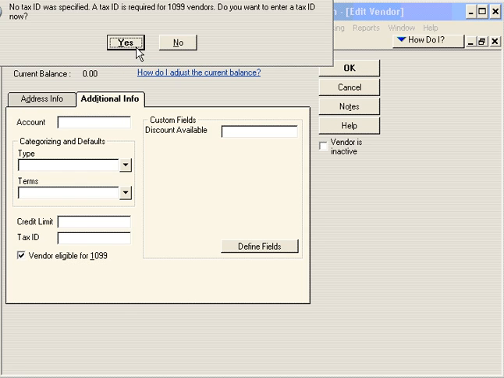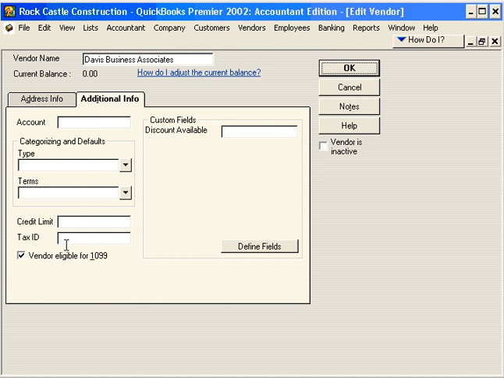Click OK, and QuickBooks alerts us that we need a tax ID number. If you do not have the tax ID number for Davis Business Associates, contact them and get the tax ID number. There's a federal form, an IRS form, to do this with. It's called a W-9. You can go to the IRS website and print off a W-9 and mail it to Davis Business Associates and ask them to fill it out. They're required by law to complete that and return it to you.